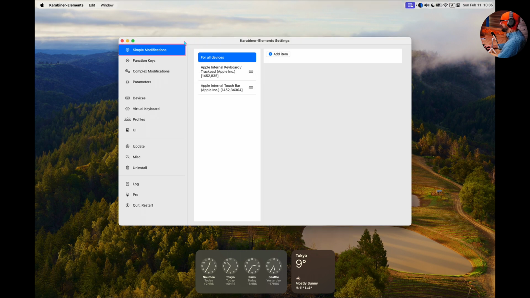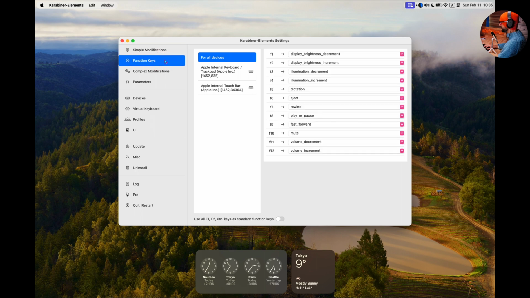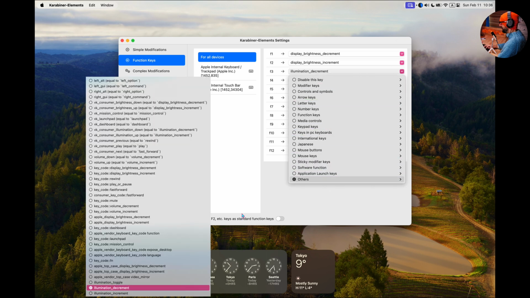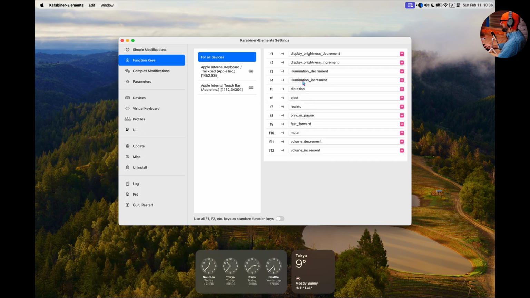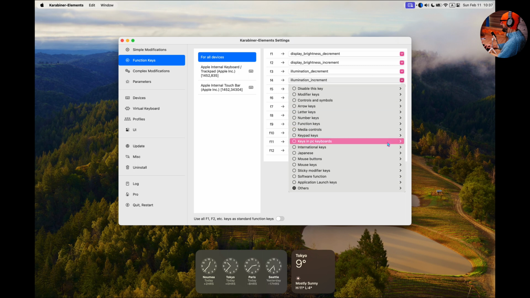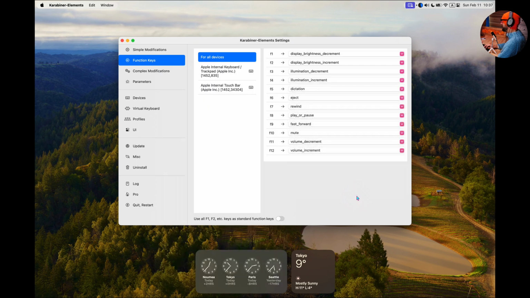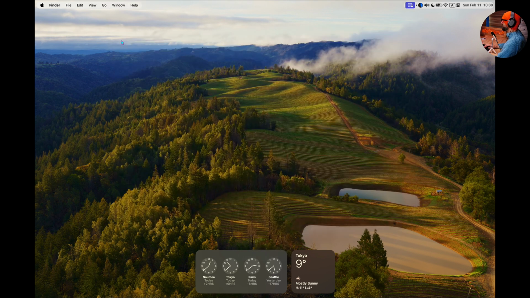So one of the things I use with it: function key F3, and then in the drop-down menu, I go to Other and Illumination Decrement. And for the F4, I go to Other, Illumination Increment. You can do many other things with this app. Check it out. So that's for the keyboard.